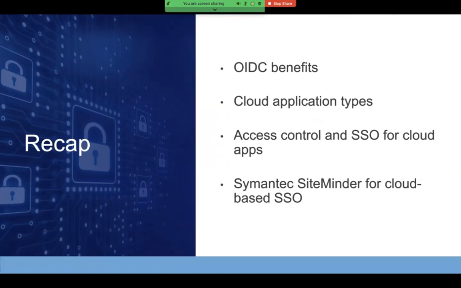So what are the benefits of OIDC? The number one benefit is OIDC is client agnostic. OIDC allows for loosely connected relationships. OIDC allows for the user to revoke access to their information at any time. OIDC supports platform as a service, software as a service, so different cloud application types, and even infrastructure as a service is supported by OIDC. It provides access control for SSO, cloud applications.